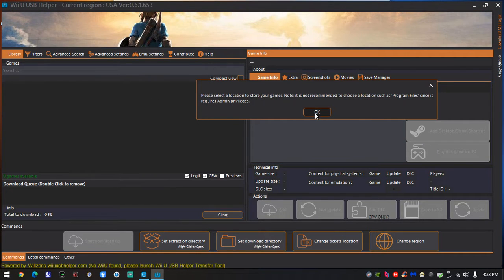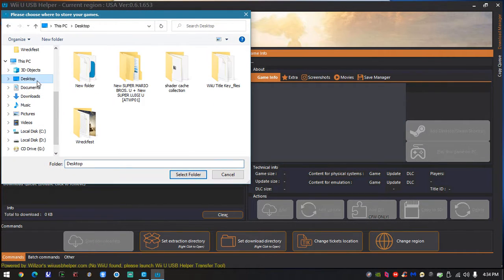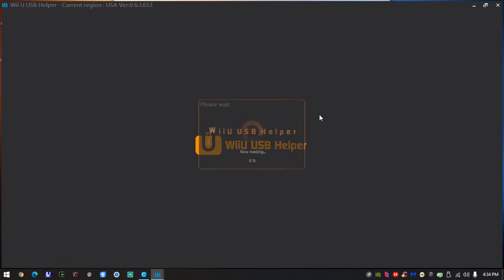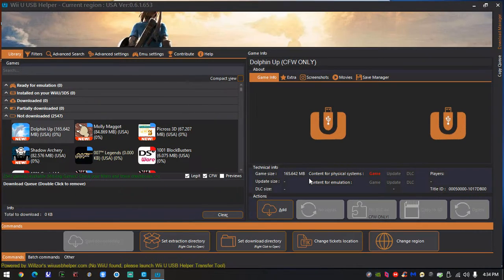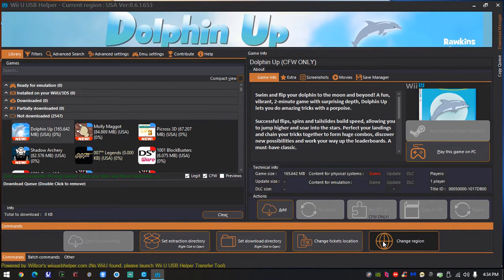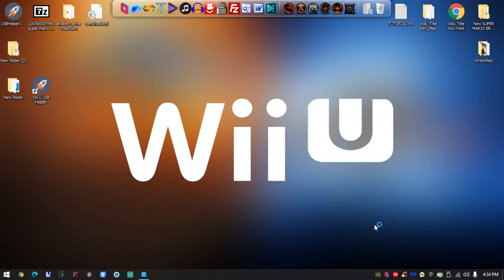So in order to do that, that's very simple. Just clicking here in change region. In case you want to download a specific game that was only released in Japan, for example, you have to click in that. And then we're gonna open USB helper again.